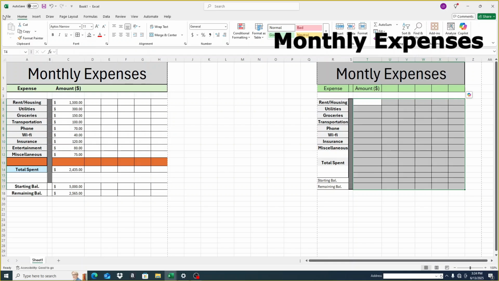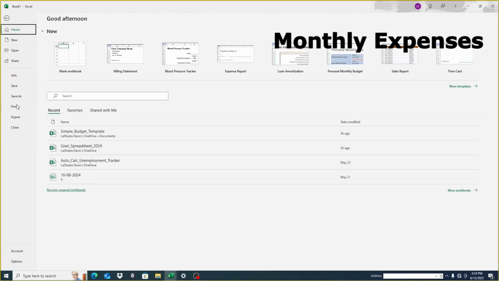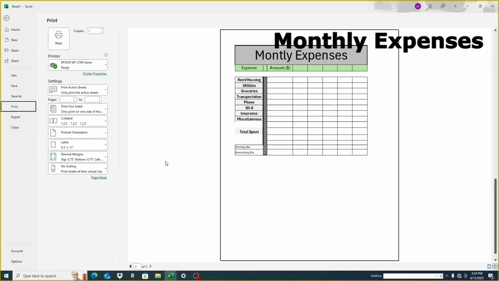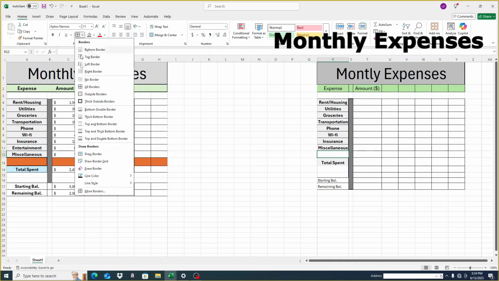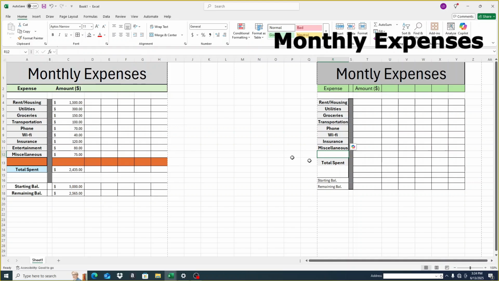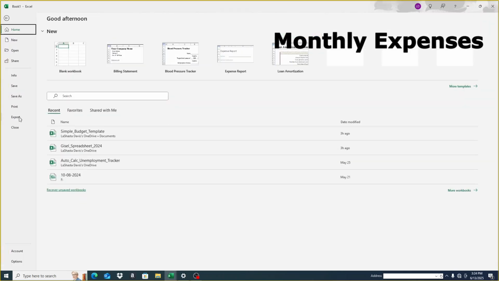Boom. Again, I'll show you file, print, and this is what it's going to look like so far. It's looking like something, right? Now you see here where there's borders missing. This is what you want to do. We go back to it and you choose this, and well, you could do all borders here and then just give it the border that it needs. Let's see if it did it. If not, I'll show you how you can fix that.